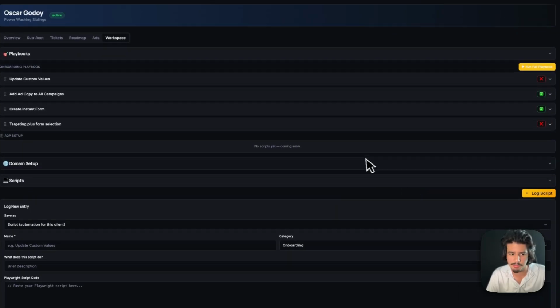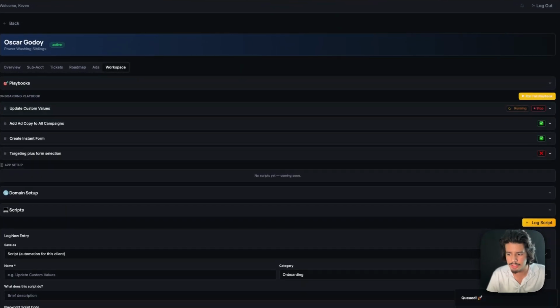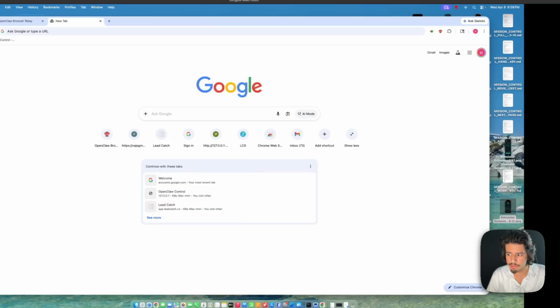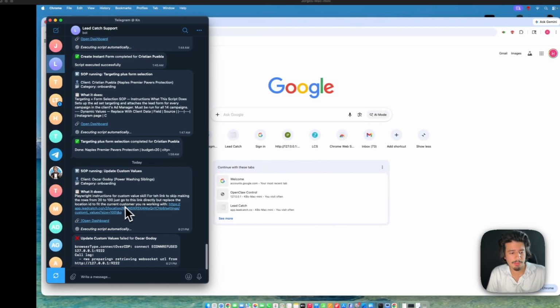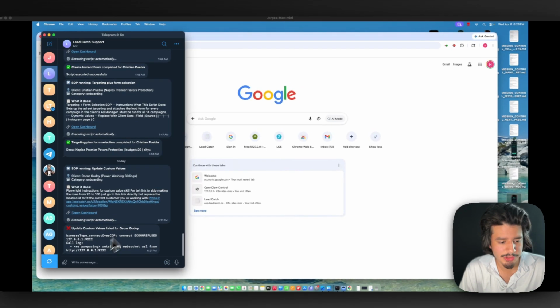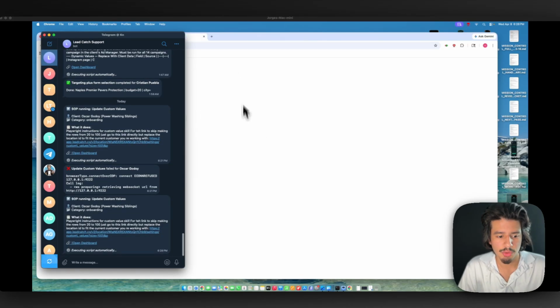I'll be covering this in a bit, but for now, let's go ahead and run one of these and then open up the tab over here. I'm also going to open up my Telegram over here. Now, I did try running this earlier, but there was an error because Chrome wasn't up. So if you're going to be running Playwright and OpenClaw to run these scripts, you want to make sure that you have Chrome always on.